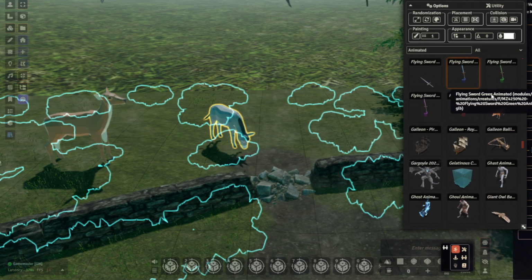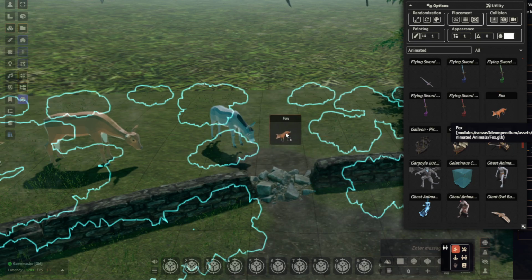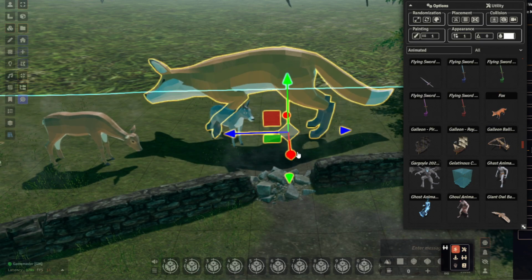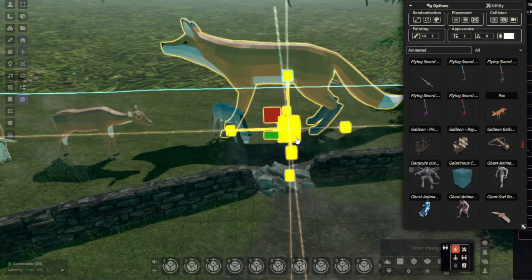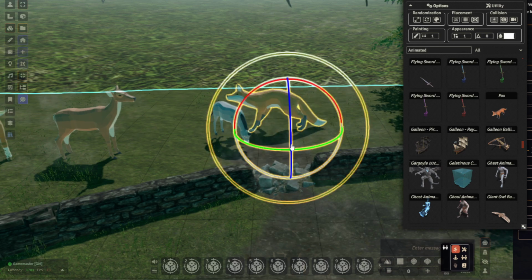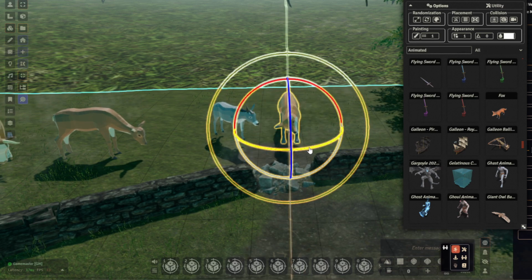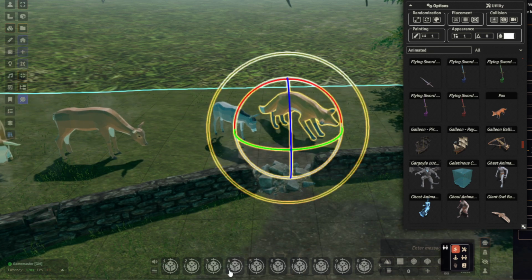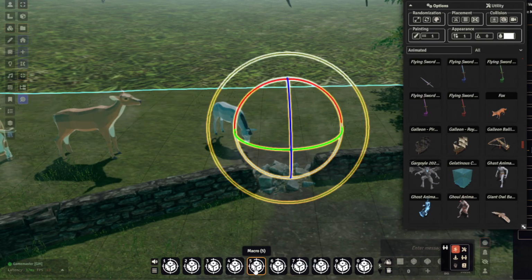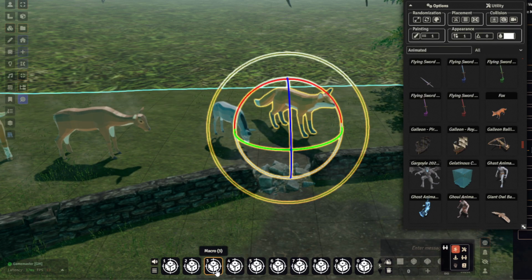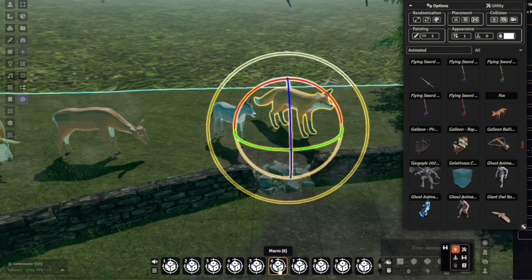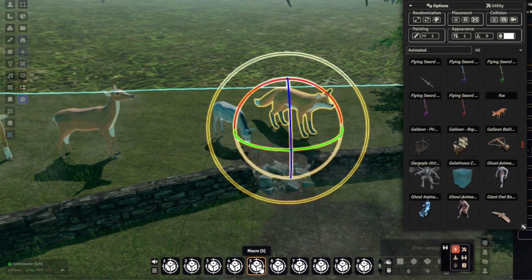Flying swords will be in the next update. Here's that fox. Curious little fox. So what I was thinking about, once we make this fox a little more relaxed, it looks like his index is only going up to 5.